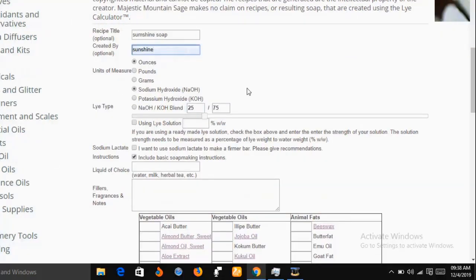Now the next field is the unit of measurement. As you can see here, we have different units of measurement: ounces, pounds, and grams. For me, I will go with gram. You can select any one you want just by selecting the radio buttons. You have the ounces, you have the pounds, you have the gram. I will go with the gram. We use grams as our metric unit.